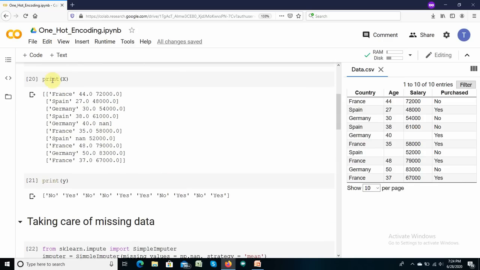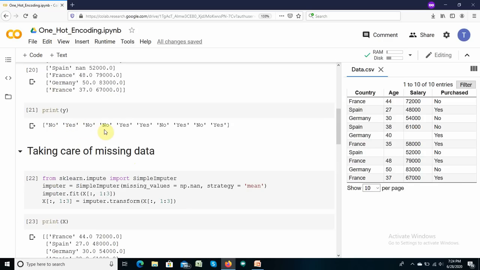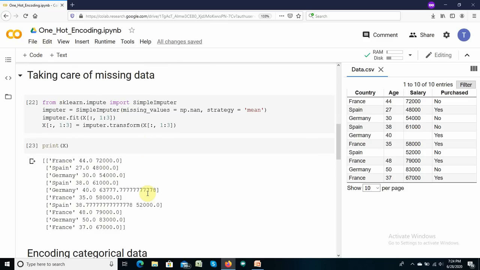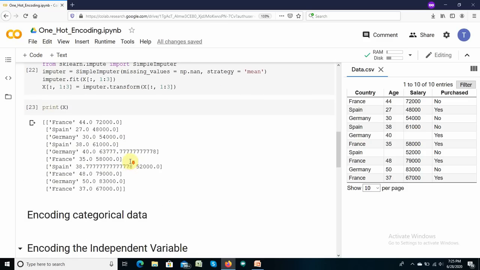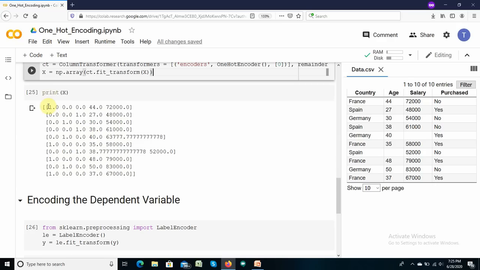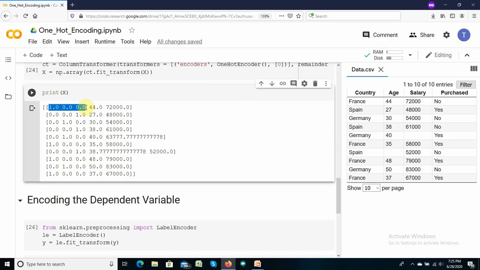The X values consist of the first three columns: country, age and salary, except purchased. The Y values consist of the last column, purchased. We can see that the array of X values consists of some none values and hence we can replace them by the mean value. The independent variables are encoded using one-hot encoder.